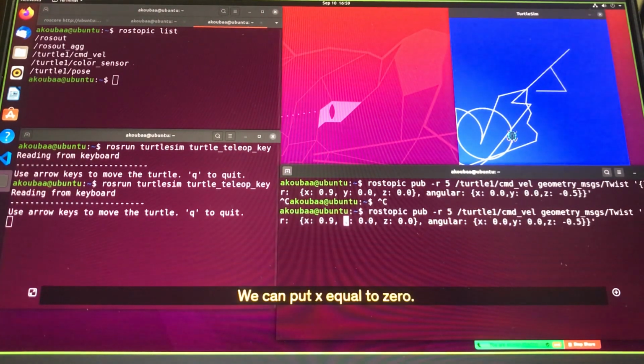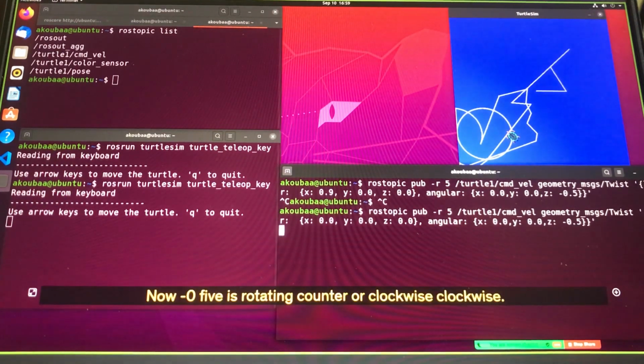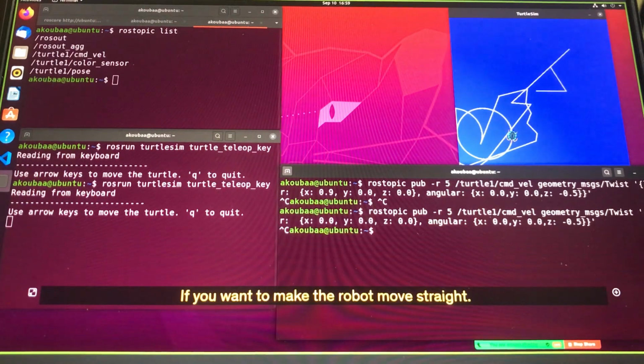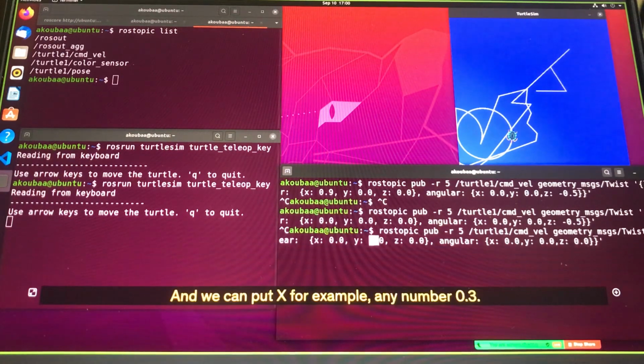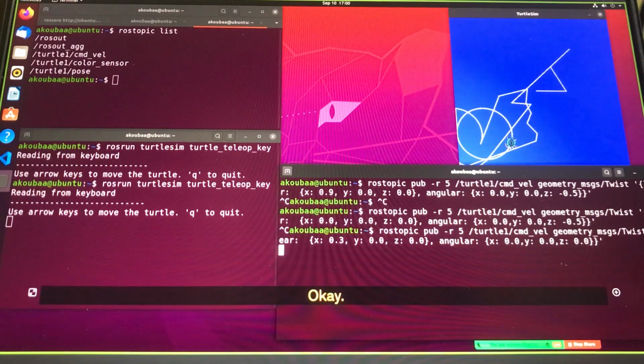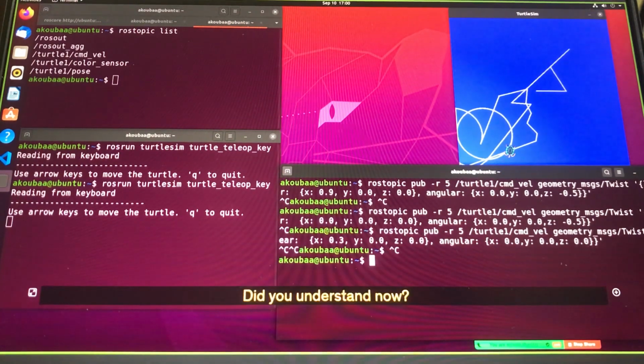Yeah, we can put x equal to 0. Look now, -0.5 is rotating clockwise. If you want to make the robot move straight, what do we do? We can put x, for example, any number, 0.3. Okay, did you understand now?